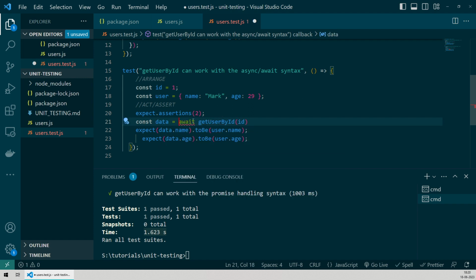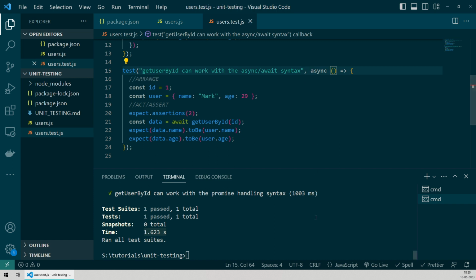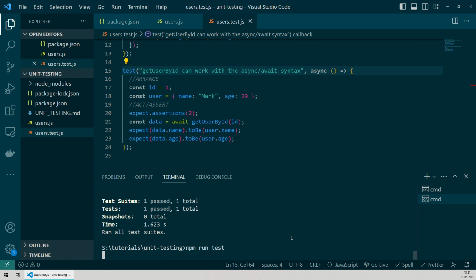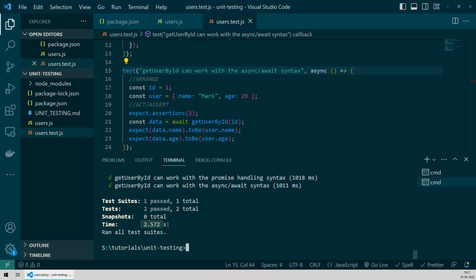Now since we are calling the await keyword, we also need to make the test callback function asynchronous. So we'll add the async keyword here on top, save our changes, call the jest framework, run our tests again, and this time both of the tests should be passing. So as you can see here, after 2.5 seconds, both of our unit tests here have passed.